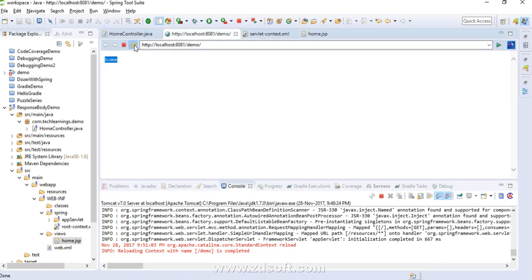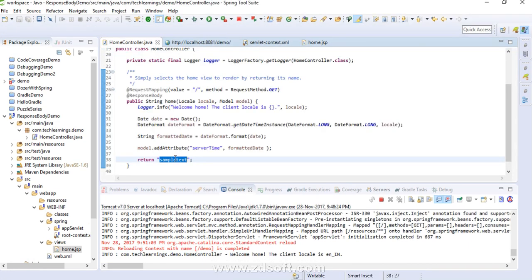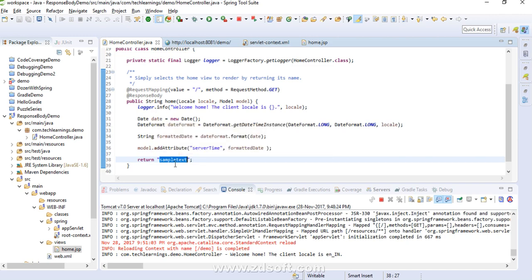Okay, reloaded. Now, this text is actually being displayed. All right, so what does @ResponseBody do now? Let's get back to the core meaning of @ResponseBody. Whatever object you are returning, it is binding that object directly to the HTTP response. Cool.